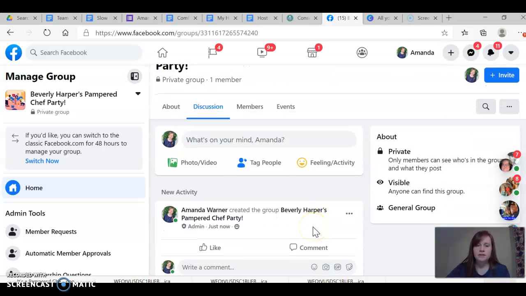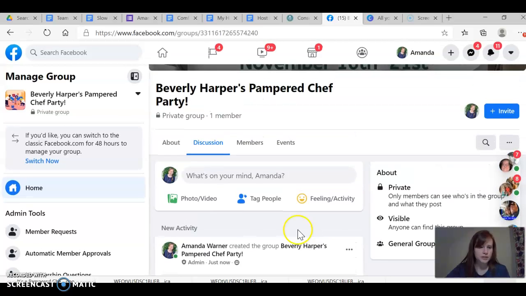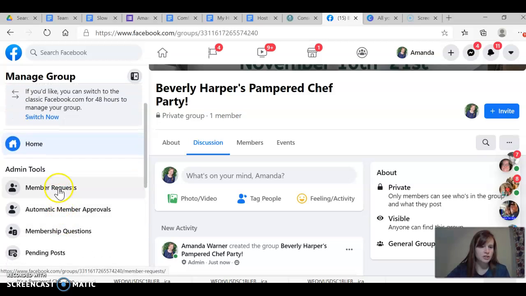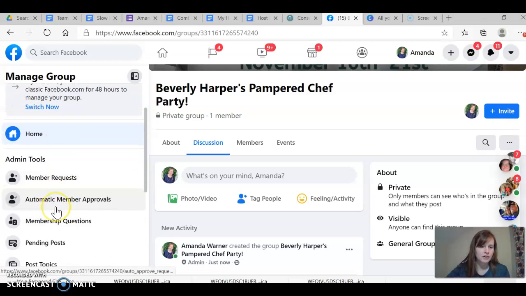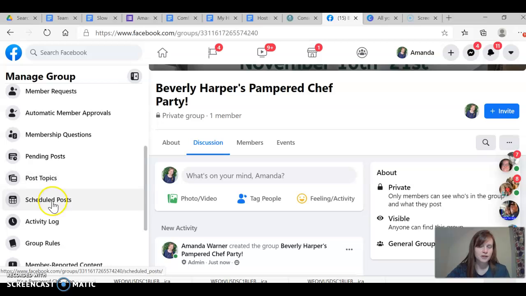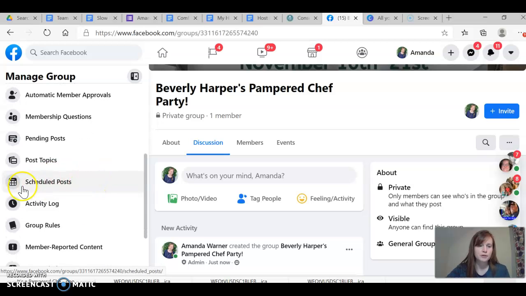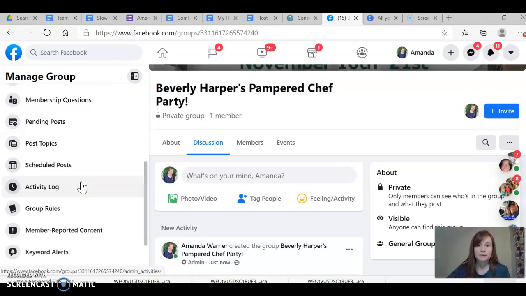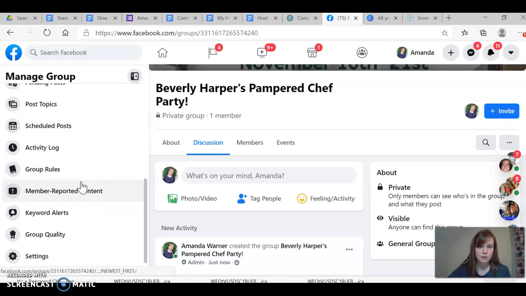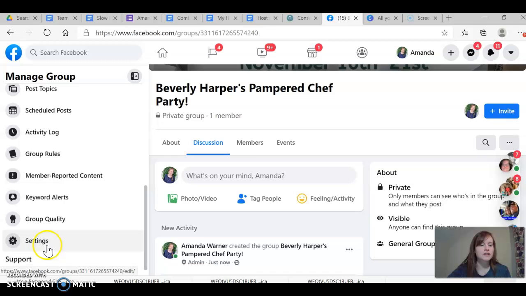And then, where's the description? Here we go. So you can manage your settings over here on the side. You can schedule posts, so you can see the posts that you've already scheduled. I use Post My Party. You can look into that in the group under Warner Keep Moving group on Post My Party. But yeah, so then there's settings.